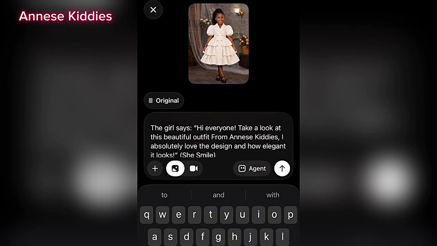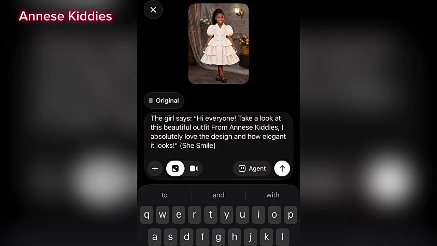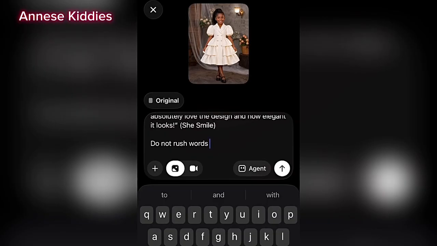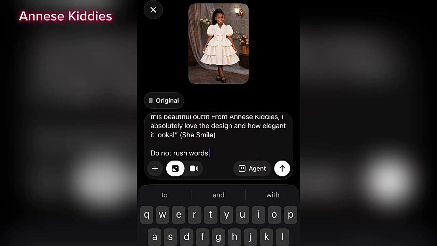The girl says, "Hi everyone, take a look at this beautiful outfit from Annie's Kiddies. I absolutely love the design and how elegant it looks." Then she smiles. At the end I said do not rush it, because I do not want Grok to rush it.